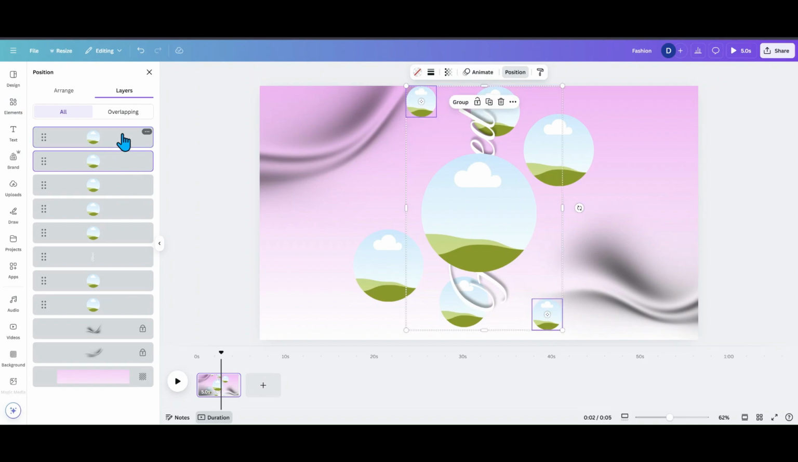I'm going to hold my control key to highlight both of them, and both of those need to be behind the text. So you should have 4 behind the text, which are these 4 right here. This one, this one, this one, and this one. And these 3 should be in front of the text. That way they will wrap around the text.